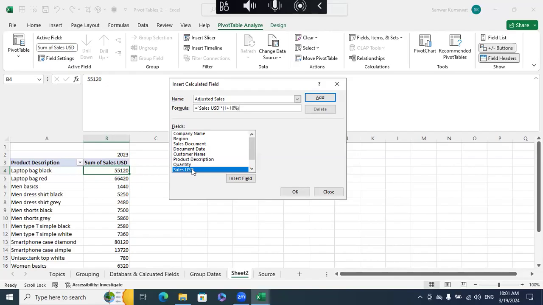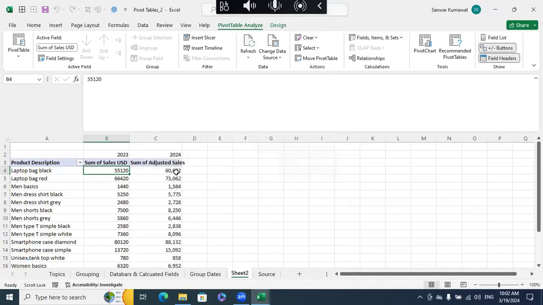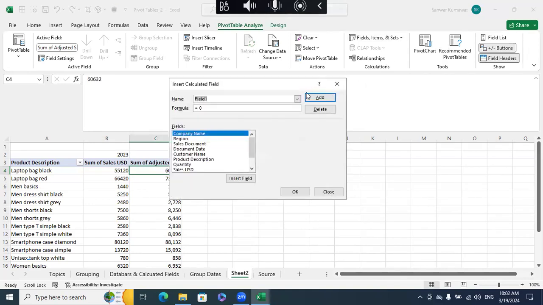If I say 100 plus 10%, the result will be 110. If I say 200 plus 10%, the result will be 210, right? That's why I'm giving this. Here the name will be adjusted sales, hit enter, hit OK. See here. This is how you can enter a new column with the adjusted sales column. I want to delete this adjusted sales: simply go to calculated field, choose adjusted sales and delete. Hit OK. Now remove.